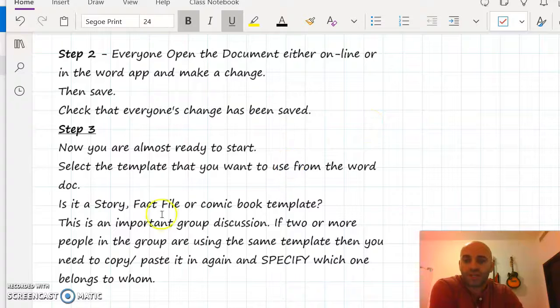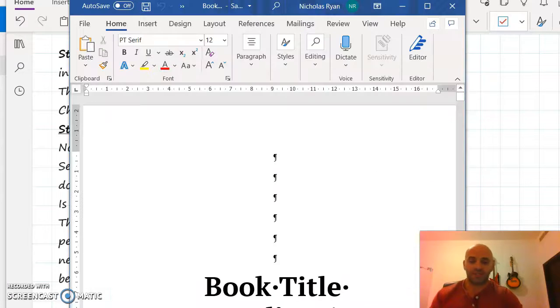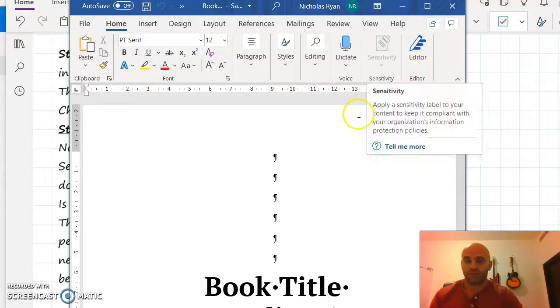Okay, so you're just getting started or just about ready to start into your book template now. And I just wanted to show you what I was talking about here in step 3. So what you need to do is decide what type of story you're going to write. Is it going to be an actual story, like a short story? Will it be some kind of a fact file? Or are you going to use some sort of a comic book? The reason I mentioned these 3 is because in the book template itself, I've put up 3 different templates that you can use.